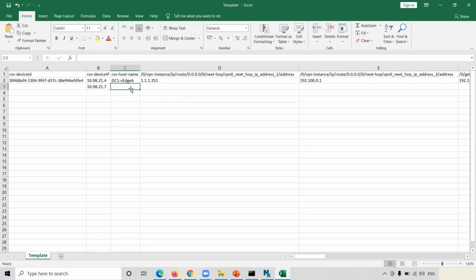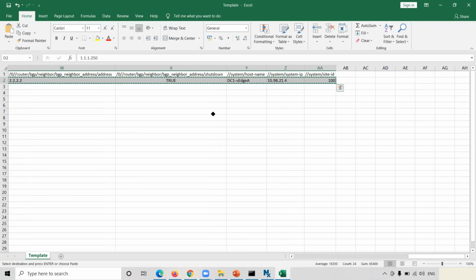Here I can fill up the BR1 vEdge, right? The next hop IP address is actually in the previous one. I filled the next hop IP address incorrectly, so I'll correct that. Here I will put the same next hop IP address. What I'll do, I'll copy this.